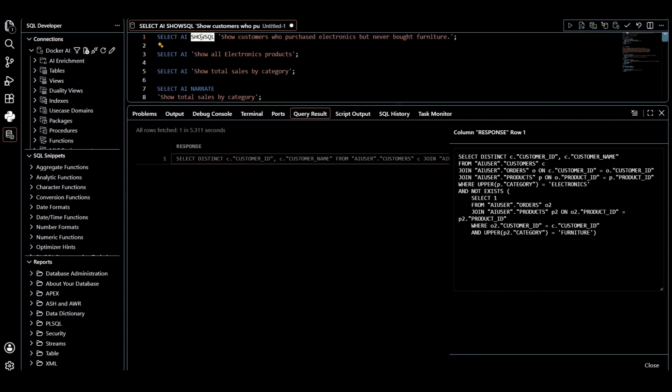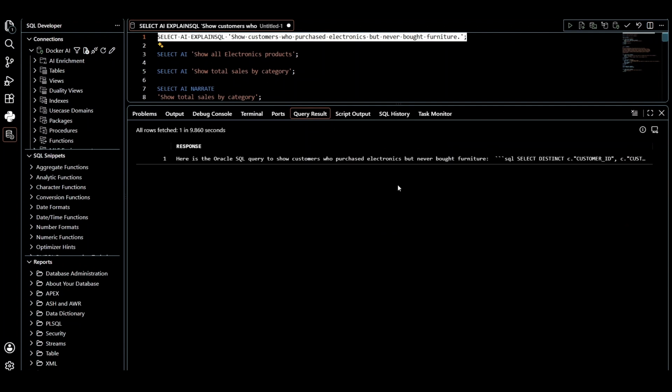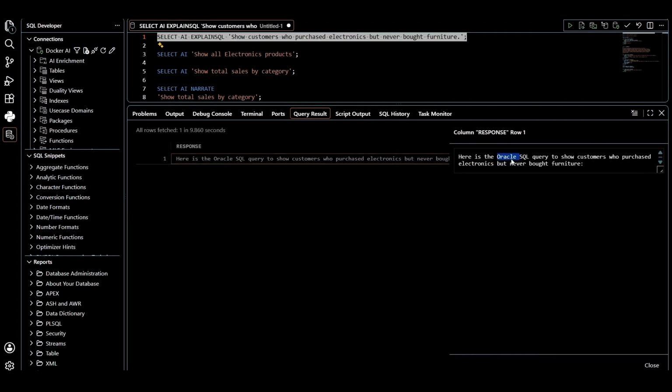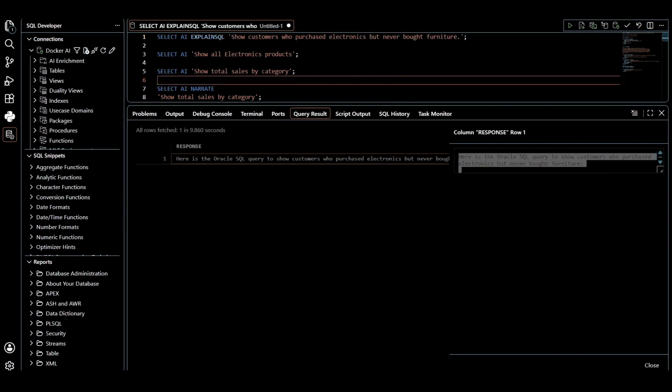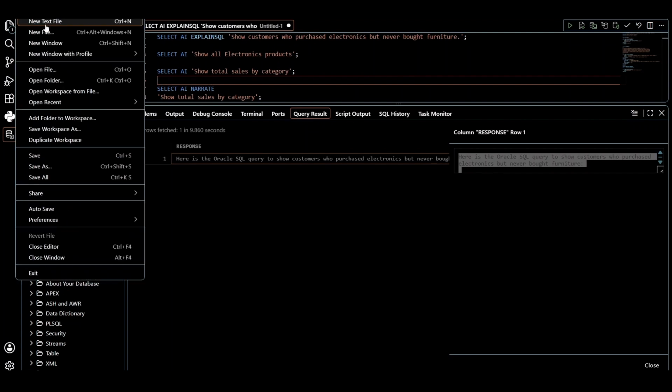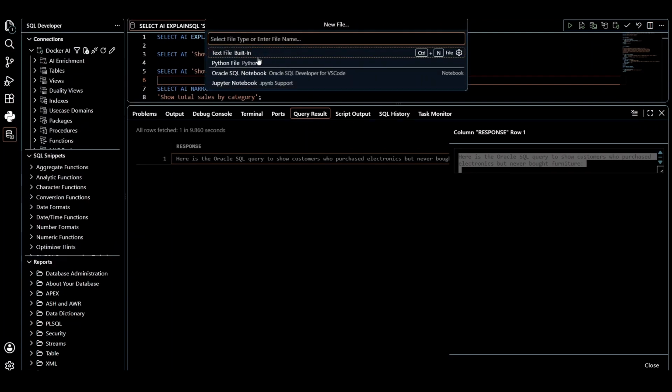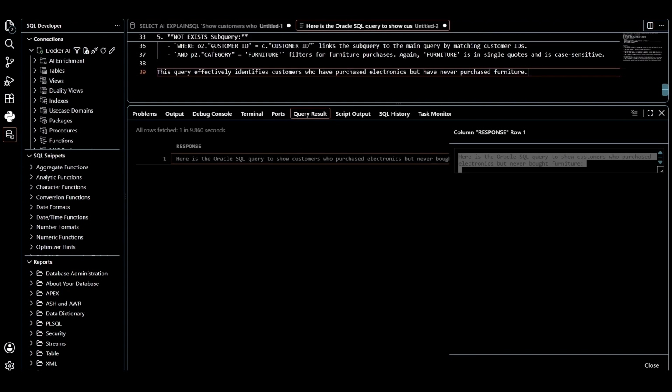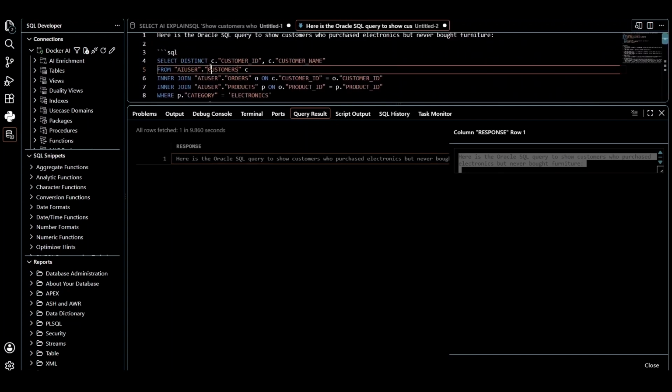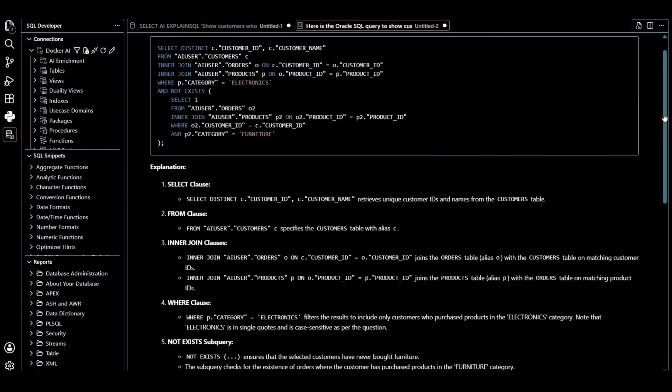There is a shorthand syntax that we can use. We can just type explain SQL after Select AI, and execute it. Yes, so we are able to see the result here. Let me copy this and paste it in a new place. And let me go to the preview mode.